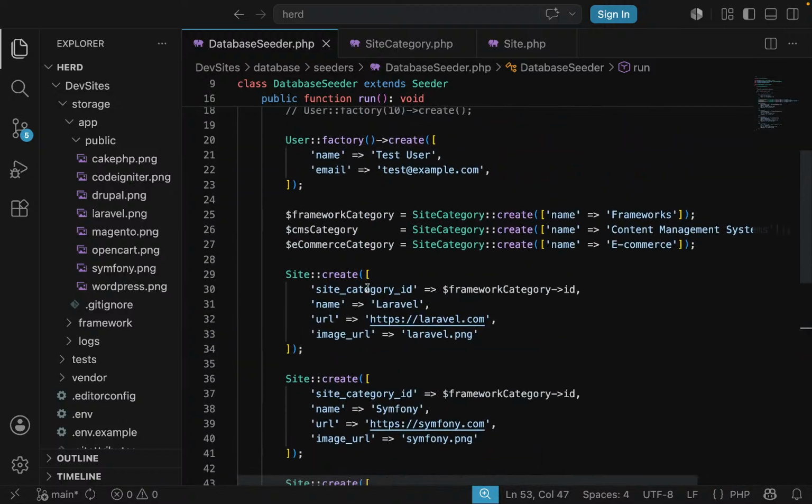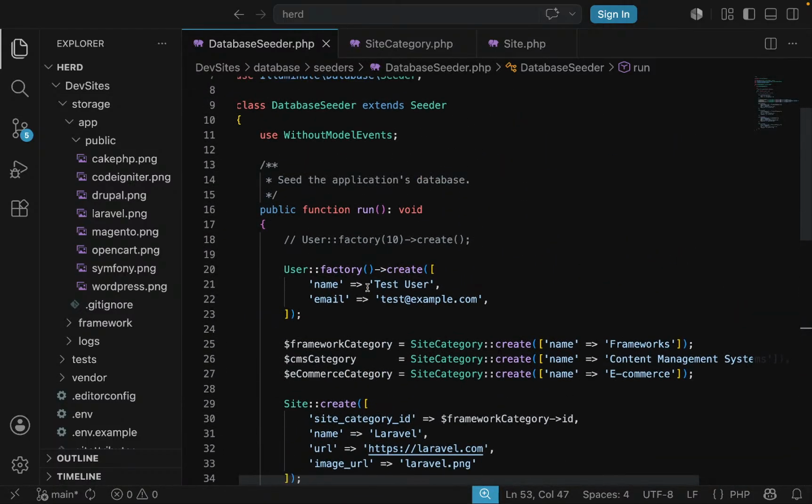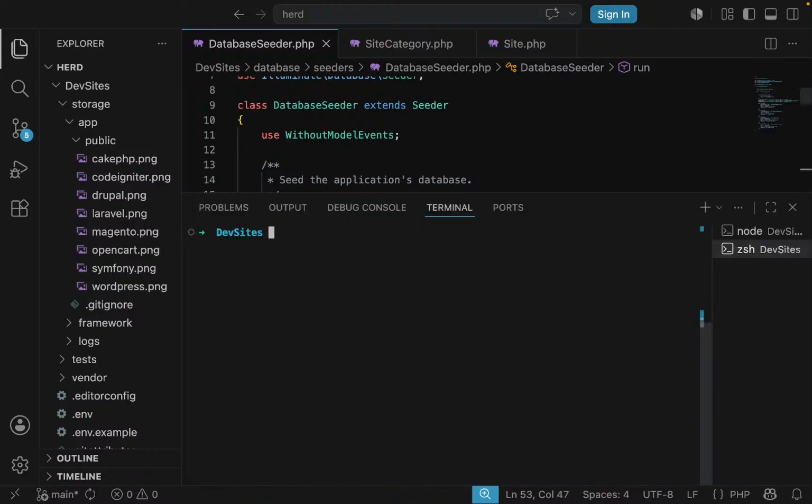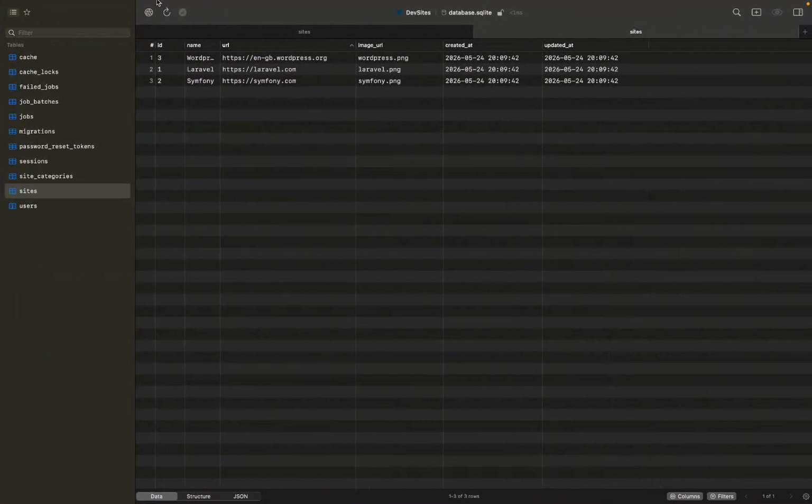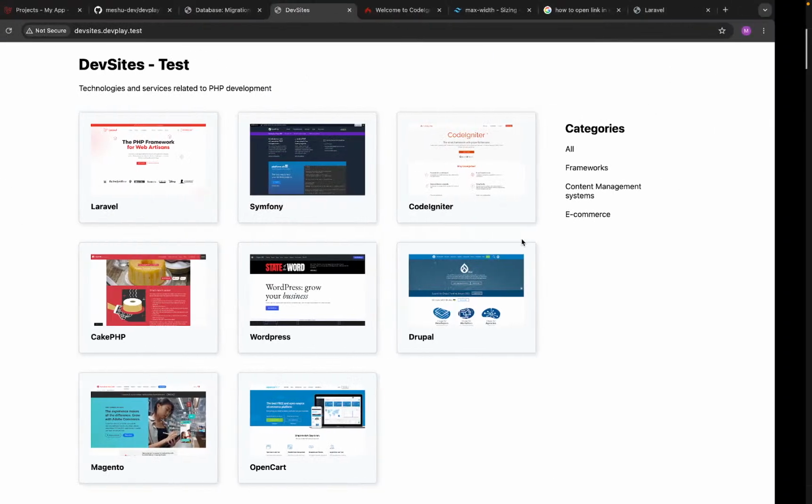Okay. Let's see if that works. So what I'm going to do is rerun the migration in the seeder. So migrate fresh and seed. Okay. Okay. Site categories at the end.